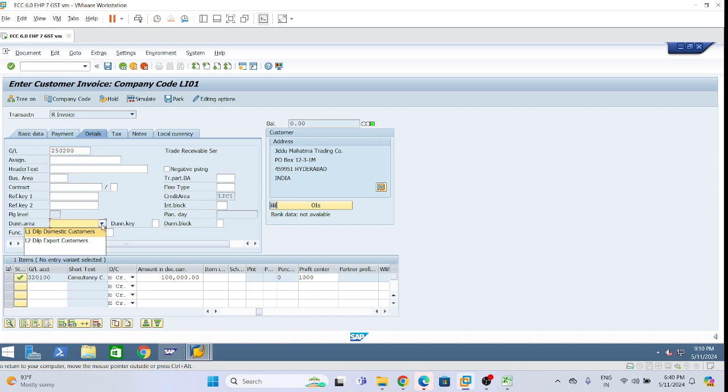And here is the dunning area. You can see for which one we want, L1 or L2, for this customer, this invoice, domestic. L1 domestic. So in the interview, they will ask: we need to inform them at the master data level in two places, the dunning indicator and dunning procedure, and the dunning area. And at the invoice level, also in the details tab, we are assigning this dunning area. So these two things we need to tell if they ask in the interview.